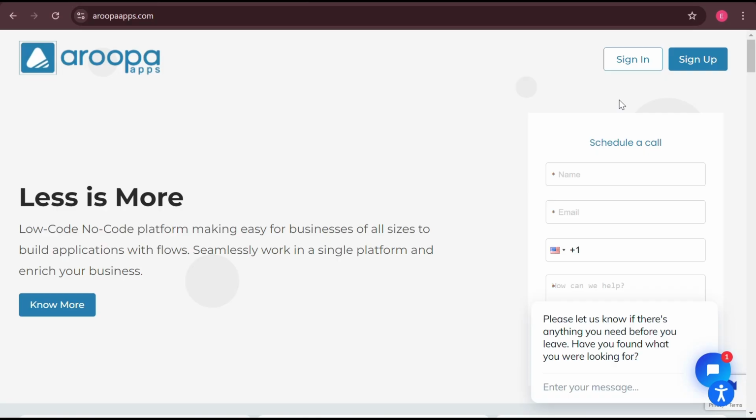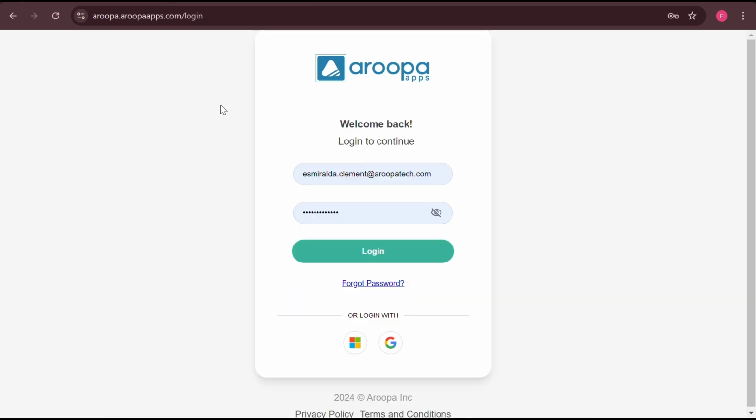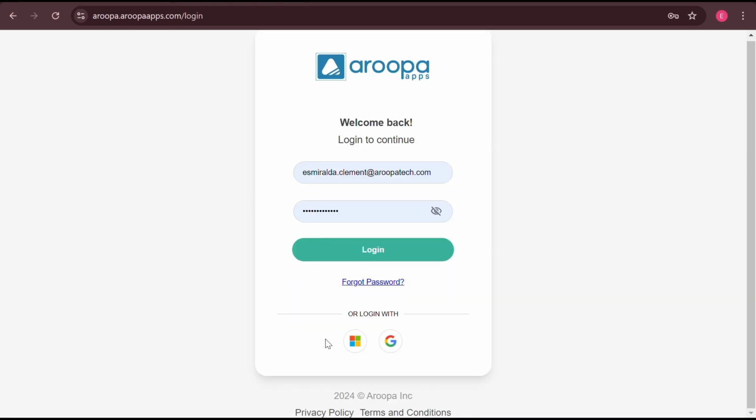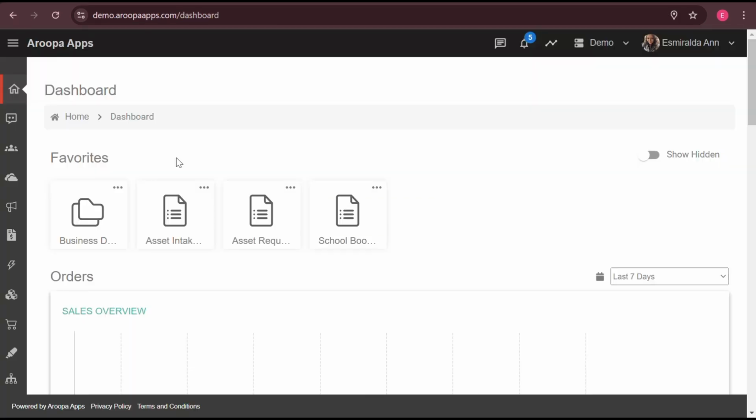So let's begin. Either sign in or sign up into Aroopa Apps. Log in using your credentials. I will guide you through 3 key steps.